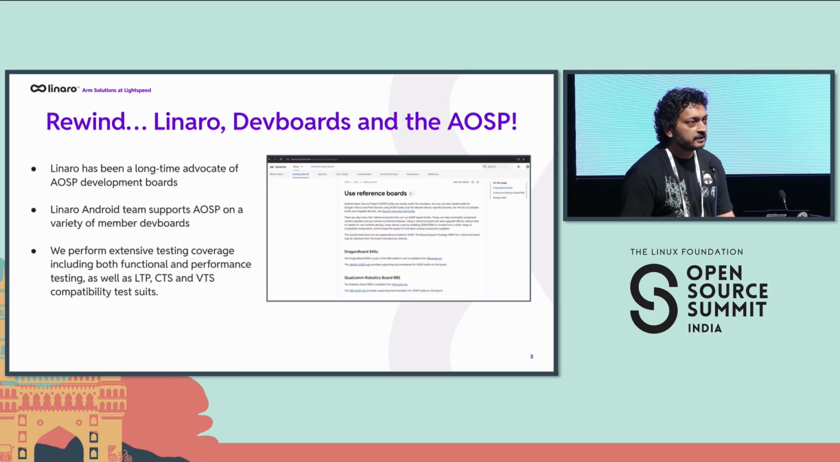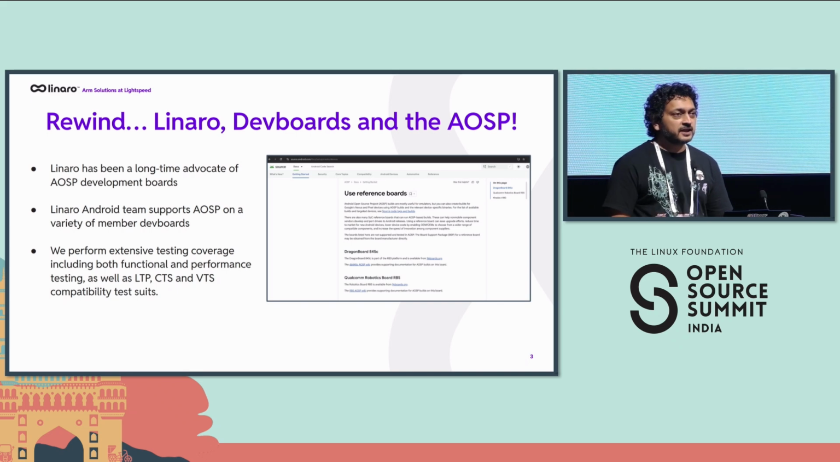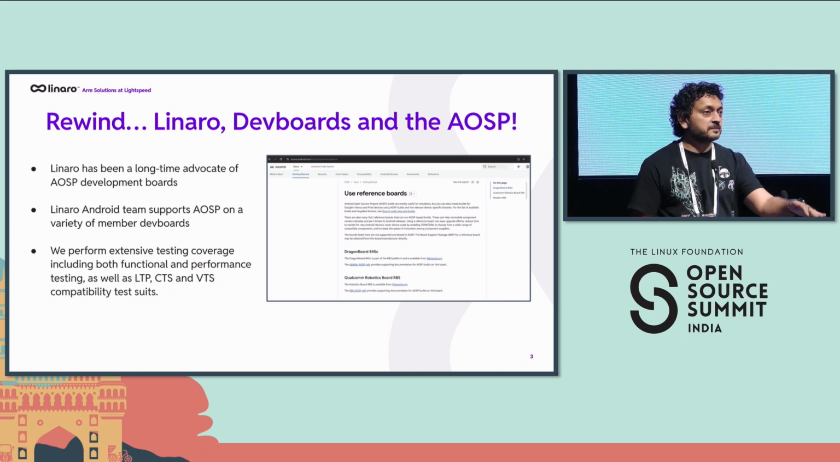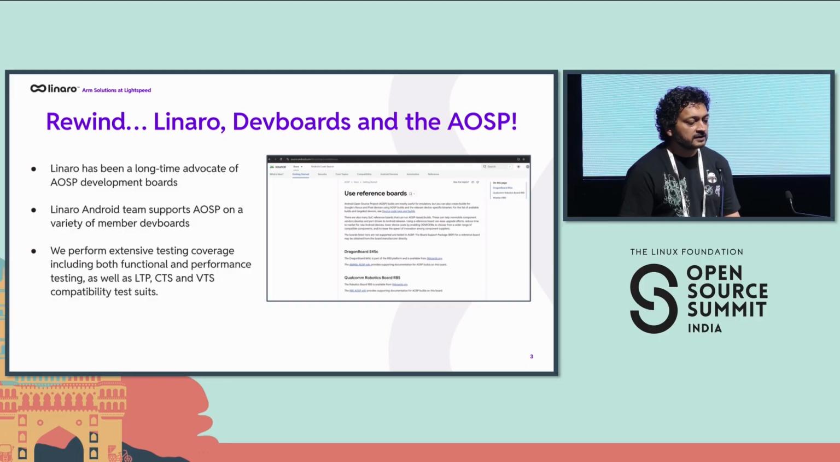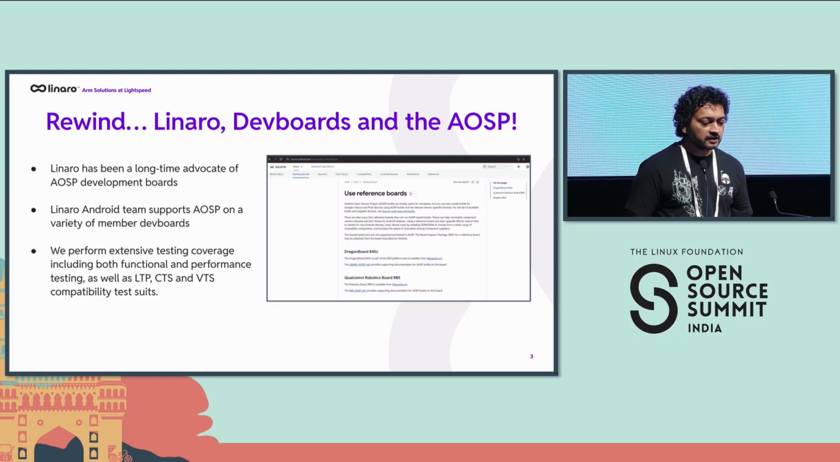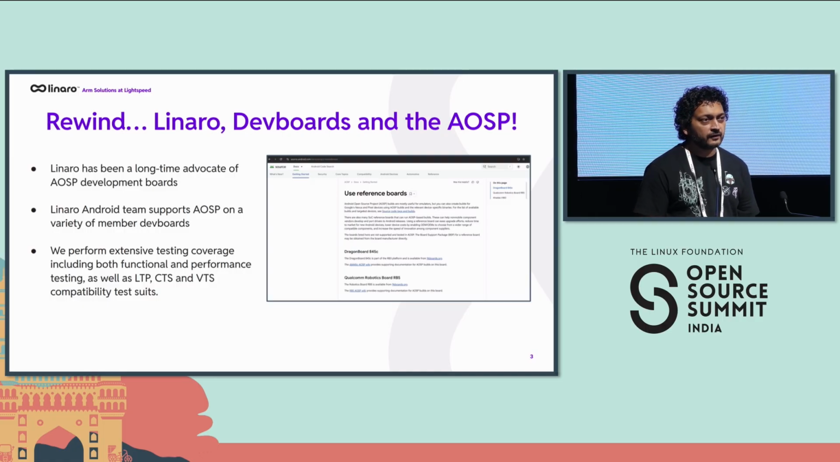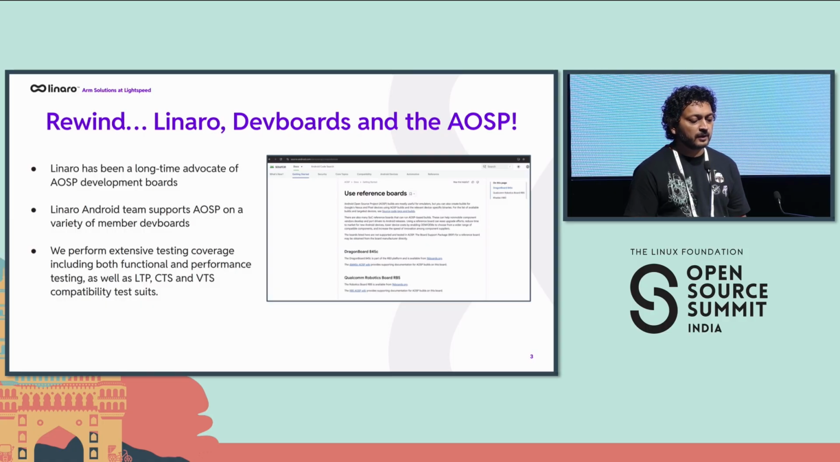A quick recap on Linaro, DevBoards, and the AOSP. Linaro needs no introduction in the open source ecosystem. We are an upstream-first organization with a focus on the development of open source software, including the Android open source project for the ARM architecture. Linaro has been a long-time advocate of AOSP development boards. For years, we have been talking about the importance of AOSP and dev boards at developer forums like LPC, ELC, Linaro Connects, etc.